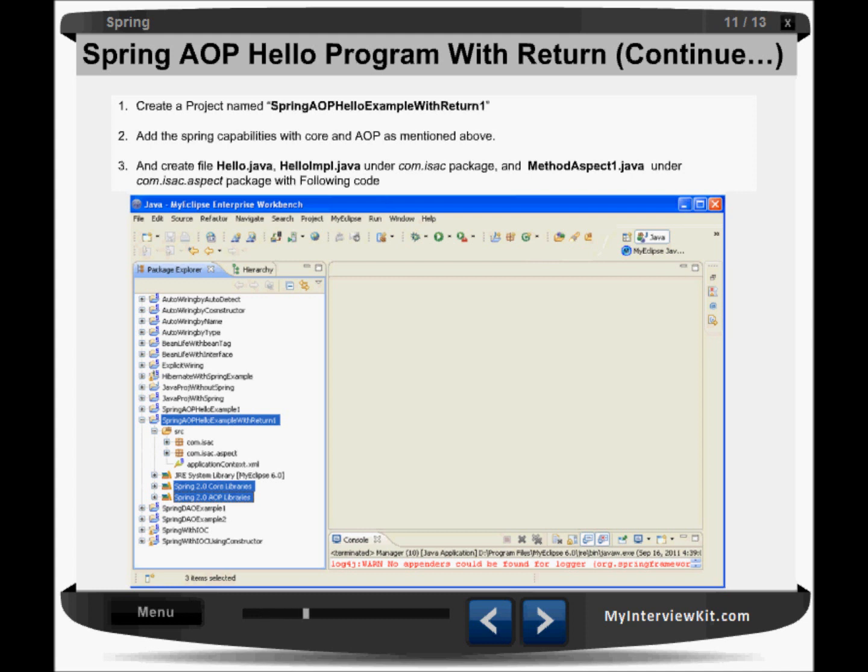So I'll have everything the same. There's a little difference we have here. So I can say here Spring AOP hello example with return one. So we have given a name here. So create a blank project, and then add Spring capabilities, where you add the core libraries and AOP libraries. You must select this AOP, then only you will be able to use some of the API from the AOP, right?